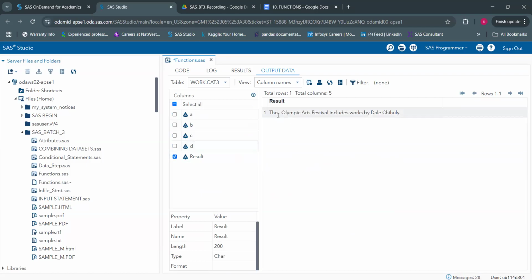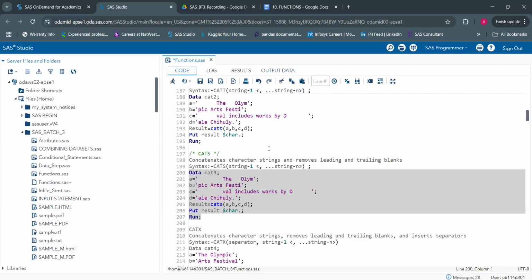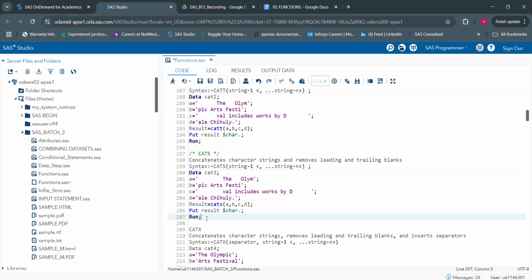You see, we got the data correctly. The Olympic Arts Festival includes works by Dale Choli. Any questions here? It's clear.